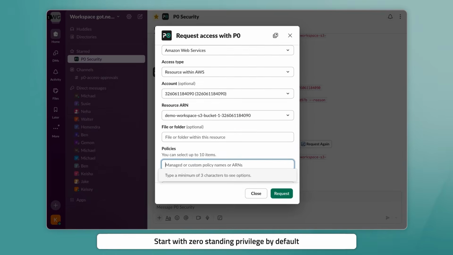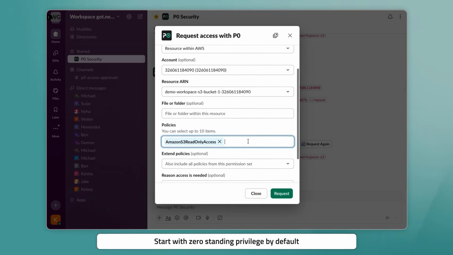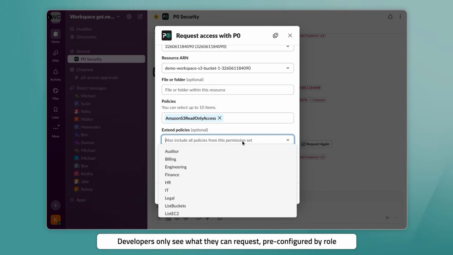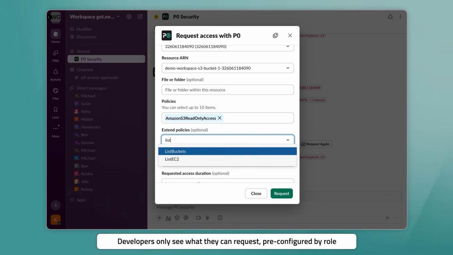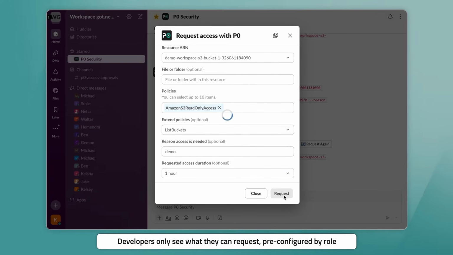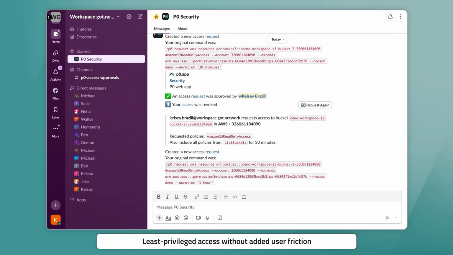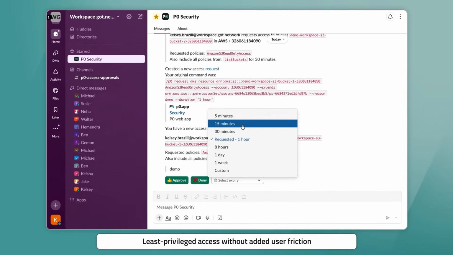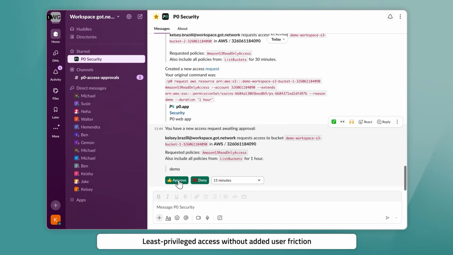Here, an engineer is requesting granular access to AWS via Slack, down to a specific resource and entitlement, for a specified reason and preset duration of time. This gets approved and provisioned in a matter of seconds, all without them ever having to leave their existing workflow.